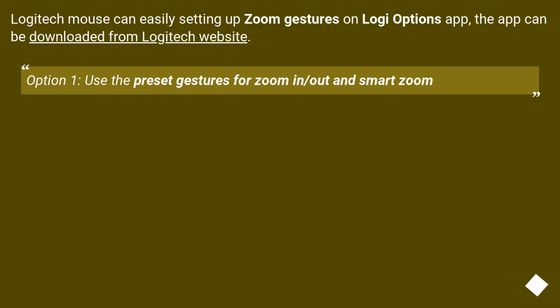Logitech mouse can easily set up zoom gestures in the Logi Options app. The app can be downloaded from the Logitech website. Option 1. Use the preset gestures for zoom in/out and smart zoom.